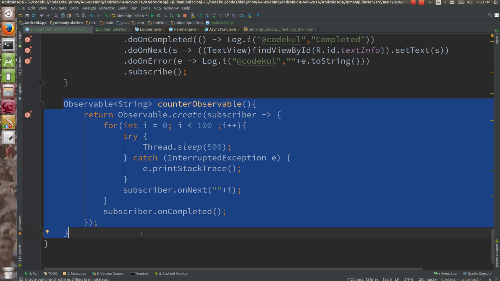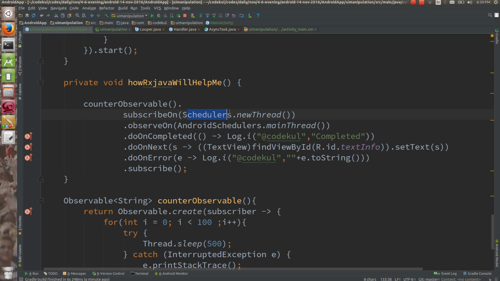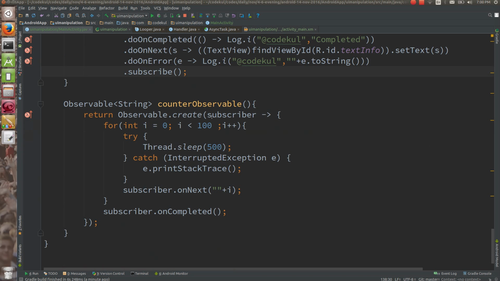For every heavy operation you would be writing one observable, and you would subscribe on a new thread, and you would observe on the main thread or the UI thread. And here are the events. Time to time this observable is going to throw some events. Per iteration it is going to say next. After the loop it is going to say completed.